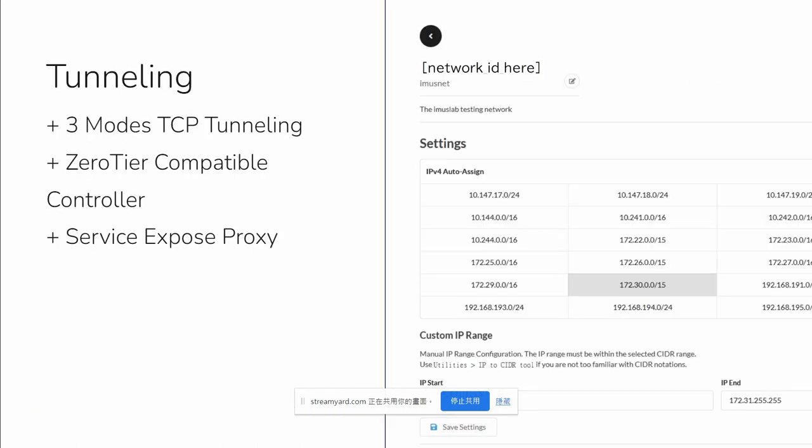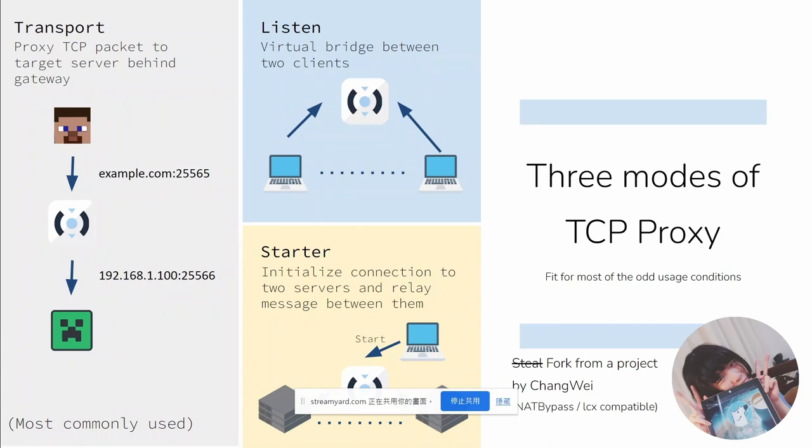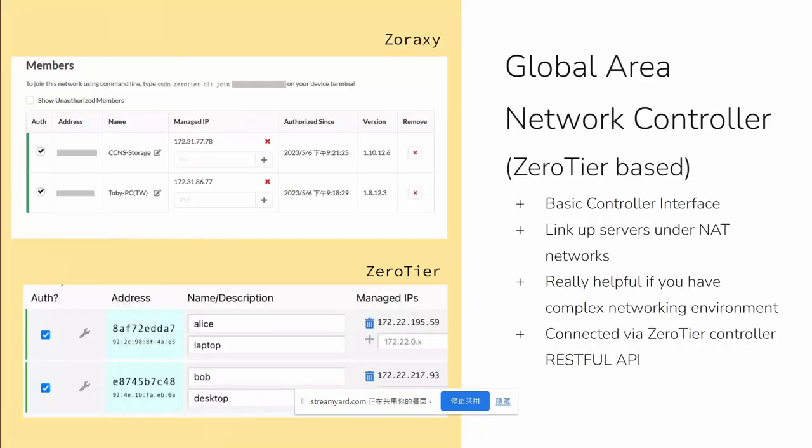Let's talk about tunneling. A friend of mine from, I think this university, I forked his code from his GitHub, which is called Entity Bypass, which provides three main features for Zoraxy, including transport, listen, and startup mode for handling TCP package proxying. So I'm going to skip these two because they're not quite commonly used. The transport layer is very helpful if you have a few Minecraft servers running on different local servers and want to have a single access point for all of your Minecraft servers, then this will be helpful.